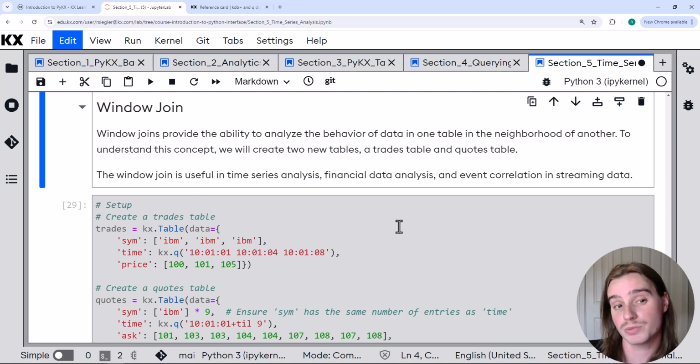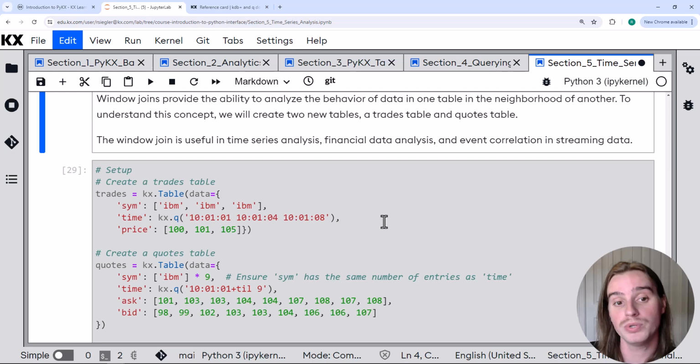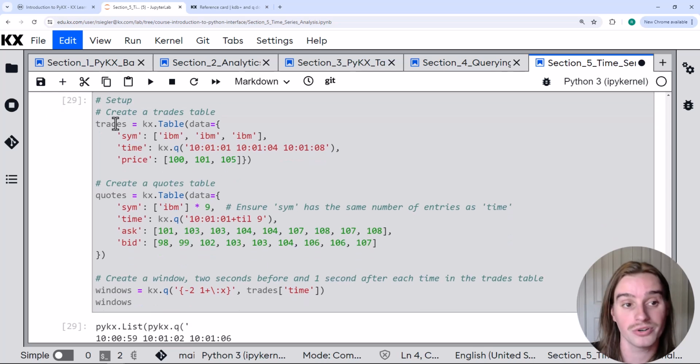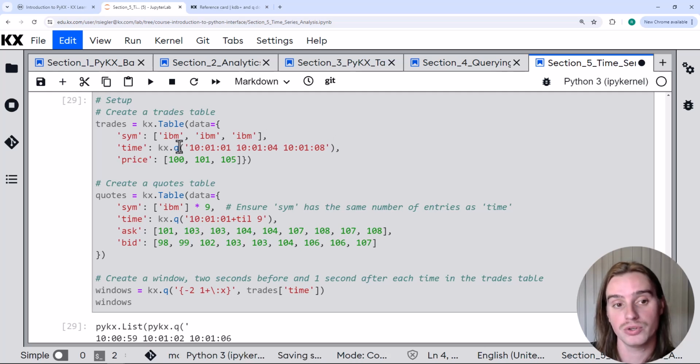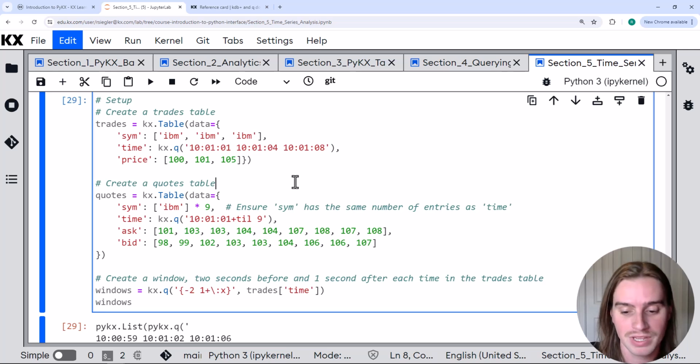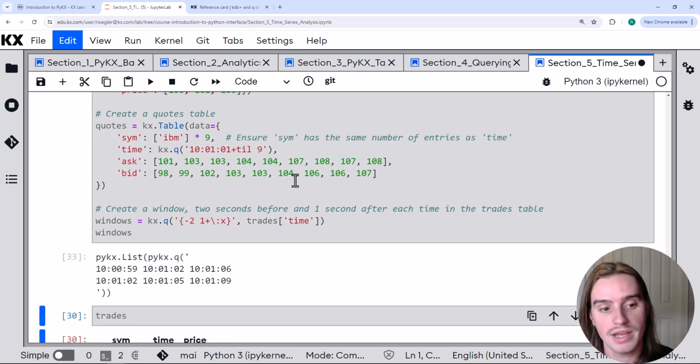To explain this, we're going to create two new tables to work with so that we'll be able to visualize how this window join is actually taking place. We're going to create a trades table and a quotes table. And then what we'll do is create some windows based on the timestamps in our trades table to then apply to do operations on our quotes table. And we'll show how this works in a moment. So let's create our tables, and then let's view the windows that are created.